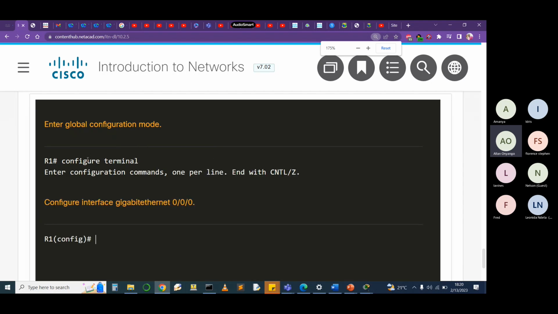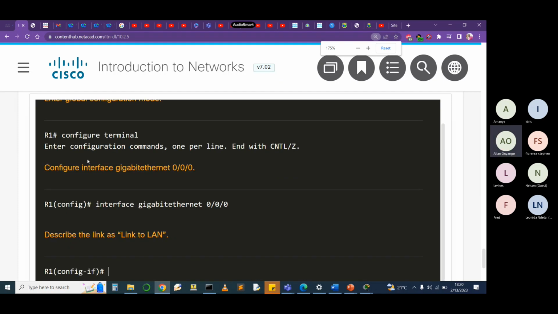We're told to enter the interface Gigabit Ethernet 0/0/0. So you say interface Gigabit Ethernet. Don't get tired of typing it. You're going to get used to it. Interface Gigabit Ethernet 0/0/0. Enter. Describe the link as link to LAN 1. So what is the command again? Description. Make sure where there's a capital letter, you put it. Link to LAN.